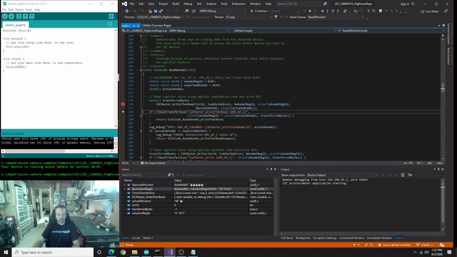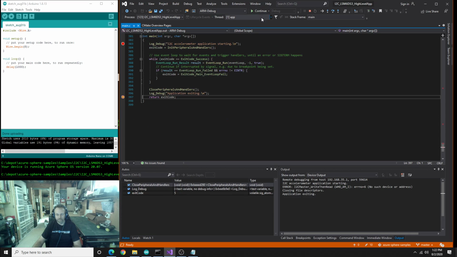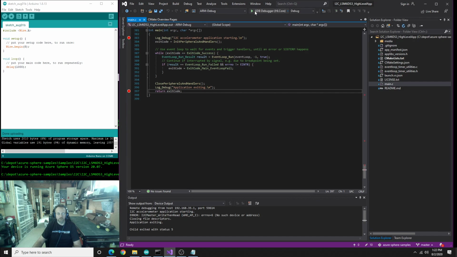F10. And sure enough, we got -1. Nobody acknowledged that address 6A. And let's just go ahead and run. And we're exiting, no such device or address. Cool. So hopefully that makes sense. So now this is where the fun begins.